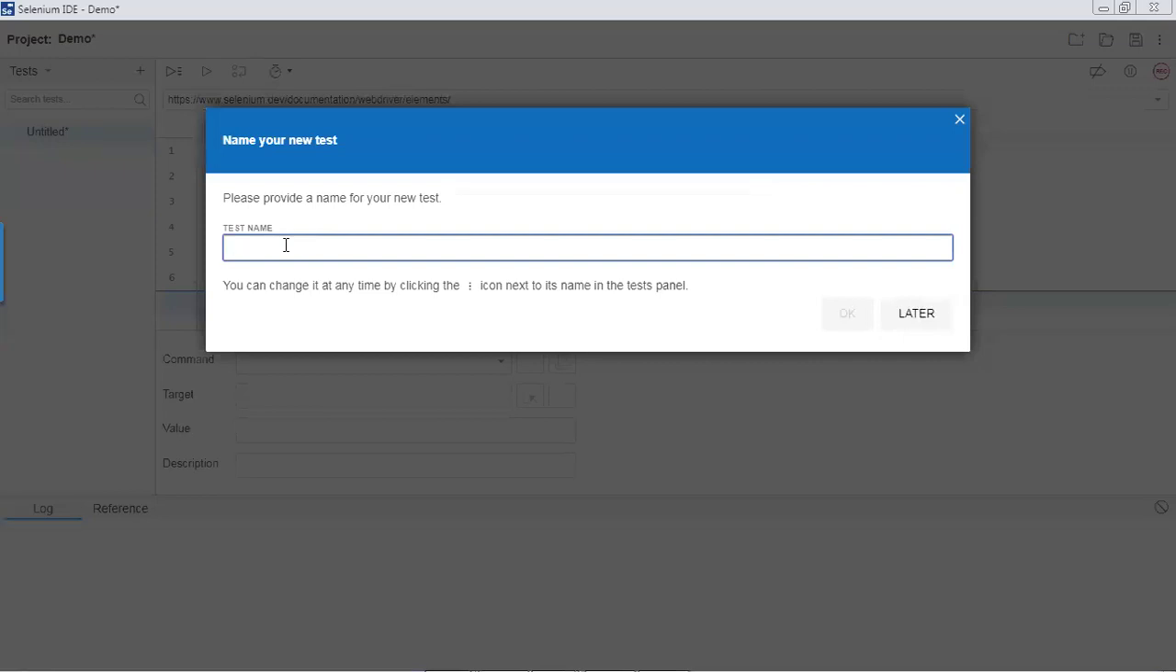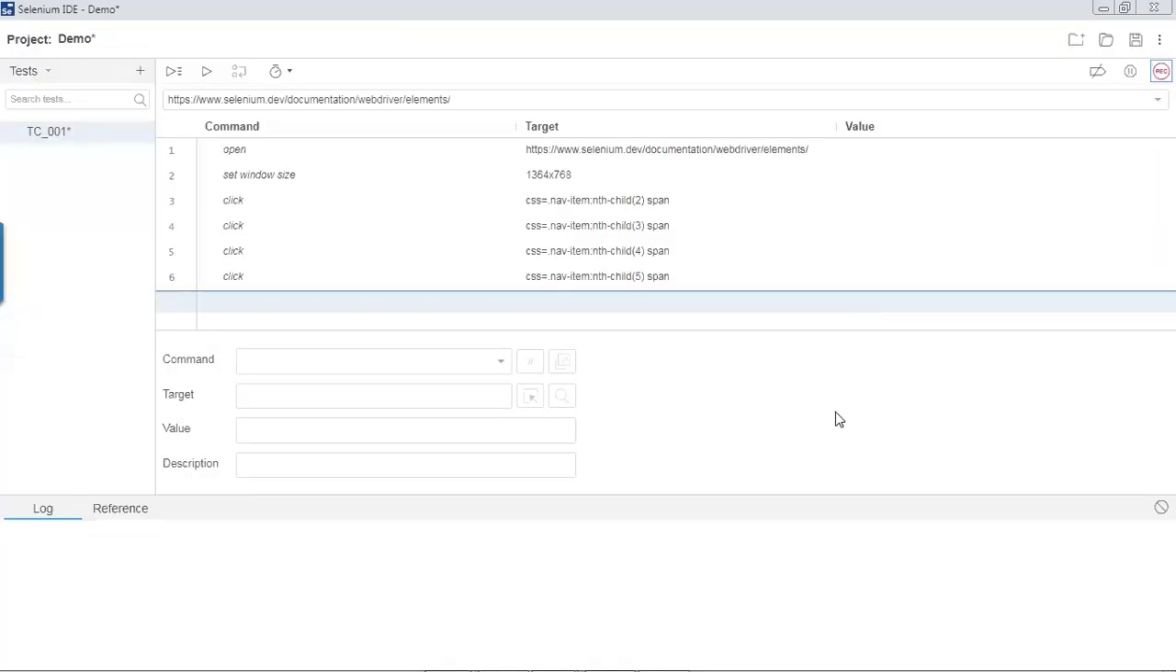You give a test case name, TC in real time 001, or you can say login page or whatever it may be. This is my test case name. Click OK. See, now you need to understand what is happening here. I'm understanding my code. Till now I don't know anything about Selenium, right? But I'm trying to understand what is happening here. First one is what, open. I open this URL. Second one is what, I maximize.